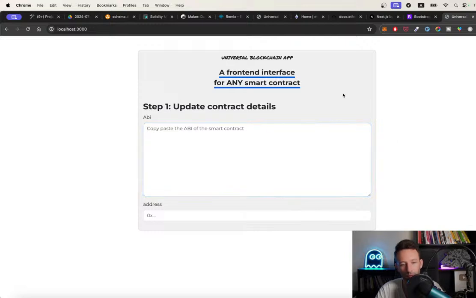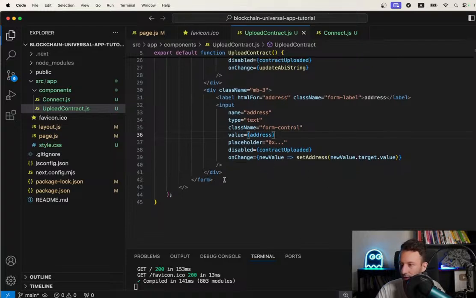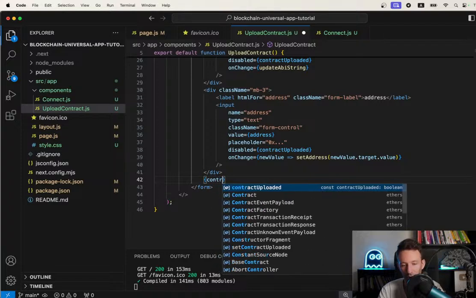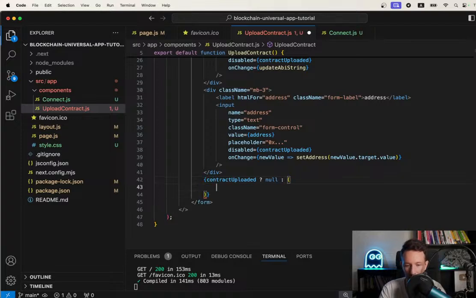Okay, so now we need the submit button. So the submit button, it's going to be, let me see, it's going to be in the form, but if the contract was uploaded, we're not going to show it. Okay, so only when a contract hasn't been uploaded yet. Okay, so now let's show it. Then I want it to be centered, so let's wrap it with a div to do that.